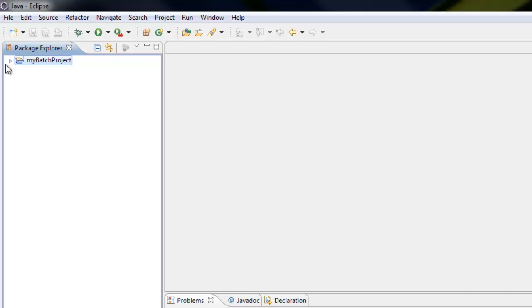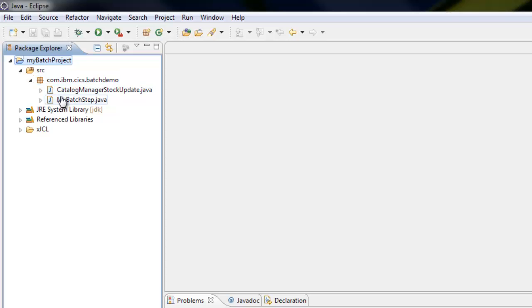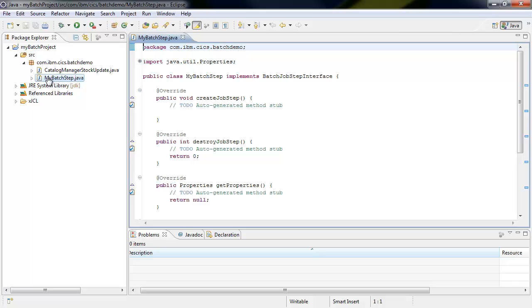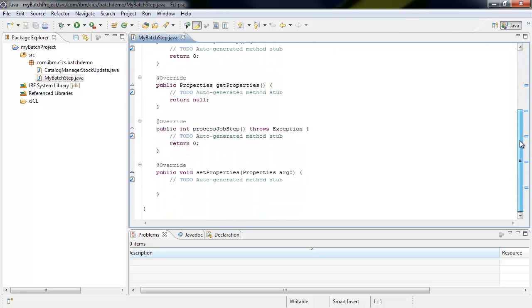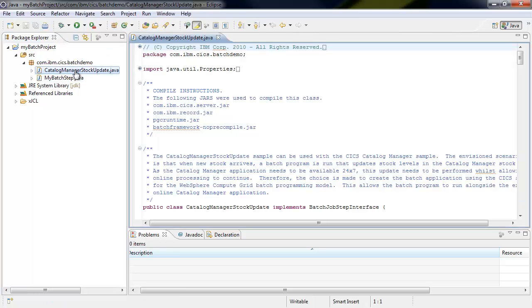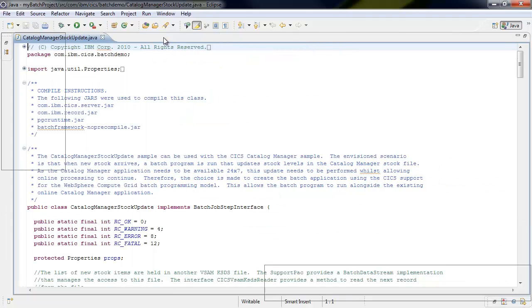Batch applications are broken down into one or more job steps. To create a batch job step, we create a new Java class in the project implementing the batch job step interface found in the PGC runtime jar. This interface gives us a framework to build the application's business logic upon, as shown in this class. The CatalogManagerStockUpdate class contains our completed job step logic.